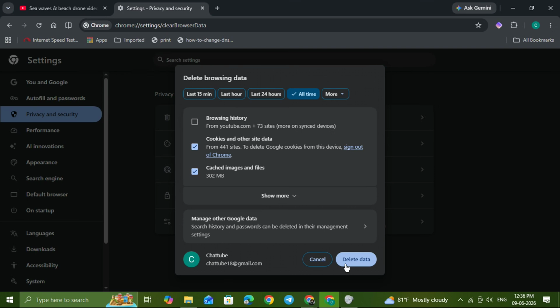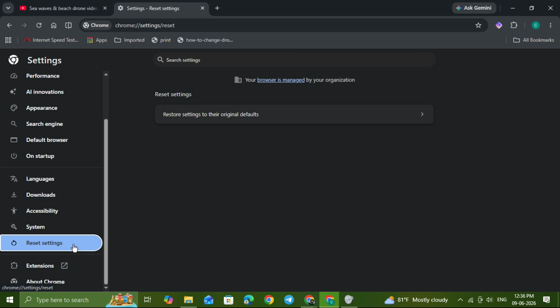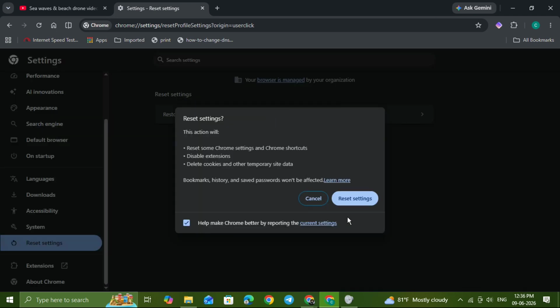If you try all of that and Chrome still has no sound, the last step is to reset Chrome settings. This is a stronger fix because it restores Chrome's configuration back to its original defaults. To do this, go to Settings, then open Reset Settings. Click Restore Settings to their original defaults, then Confirm by clicking Reset Settings again. This will help remove settings issues that may be blocking sound, without deleting your important browser data like bookmarks in most cases. After the reset, reopen Chrome and test the audio again.